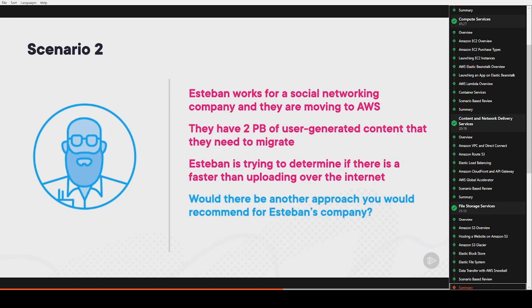And so what approach would you recommend for him to get 2 petabytes of user-generated content into the cloud? Well, in this case, it's going to be AWS Snowball. Now, if we look here, we're looking at 2 petabytes of data. If we were looking at exabytes of data, an AWS Snowball wouldn't work. We would need to look at AWS Snowmobile, but because we're still dealing in petabytes, this would work just fine.